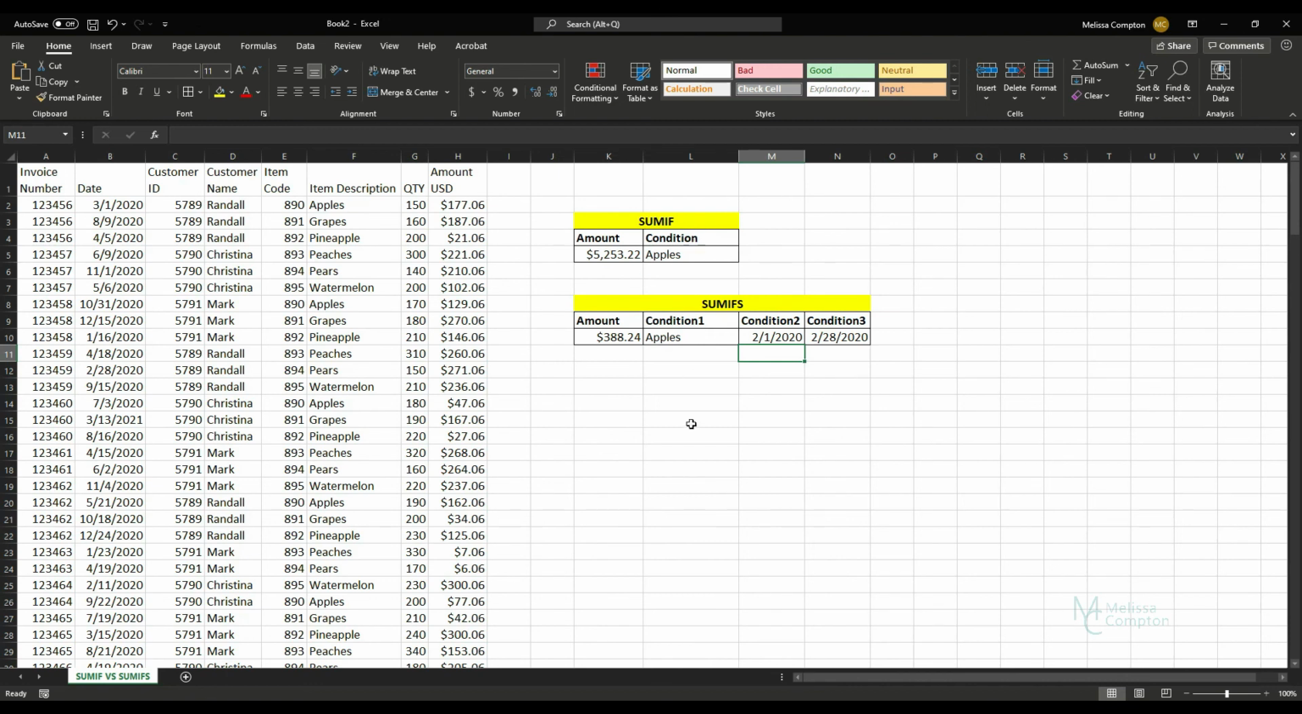So to sum it up, you use a SUMIF if you have one condition. You use a SUMIFS if you have multiple conditions. And again, I will put a sample Boolean operator down in the description so that you have a little bit more of an idea of how to use those.